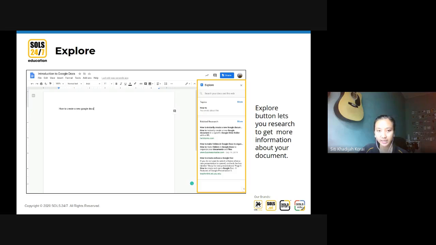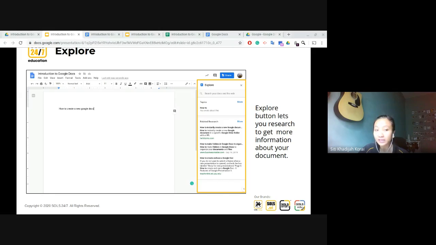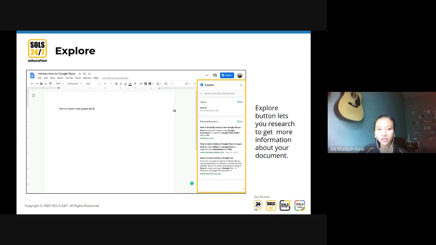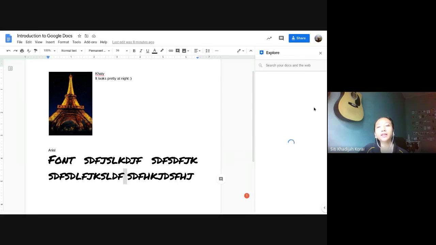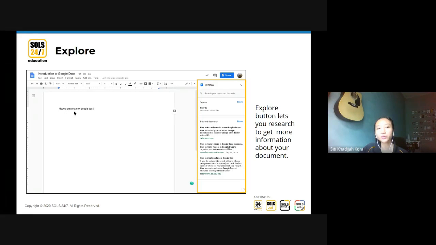When you use it for the first time, let's say your document is empty, when you click on explore, it will not start like this. Let's just go here. The first thing it will show is more about the topic that you wrote in your Google document. It will detect the things that you wrote. For my example, I have how to create a Google document, so it will come up with the topic and also related research.